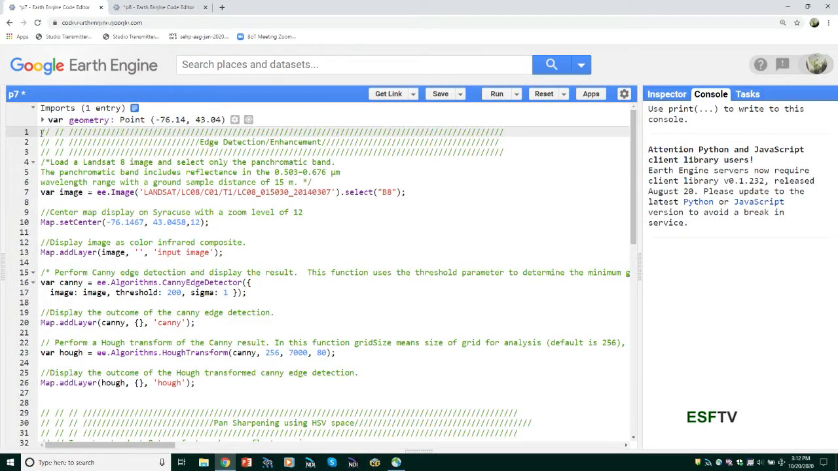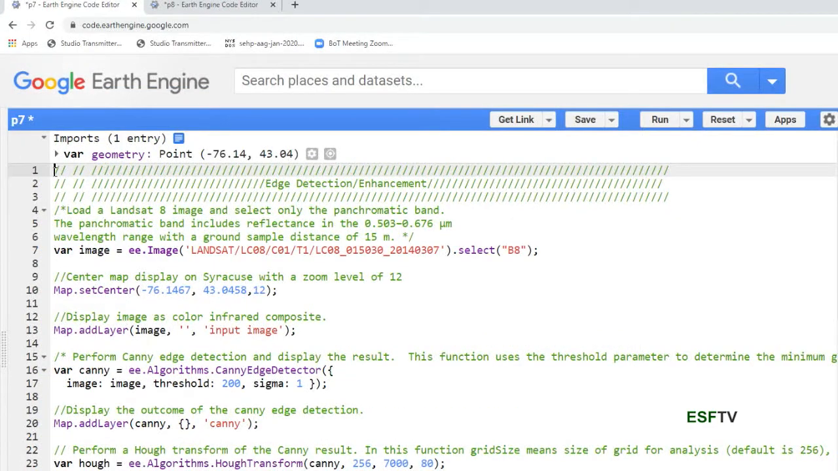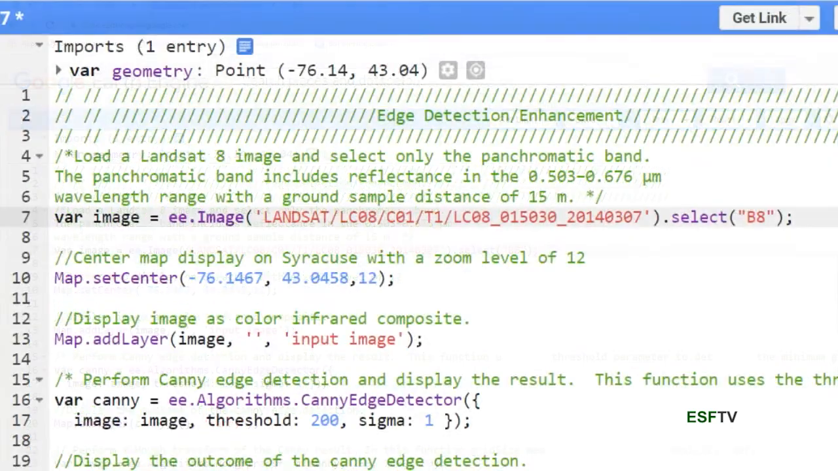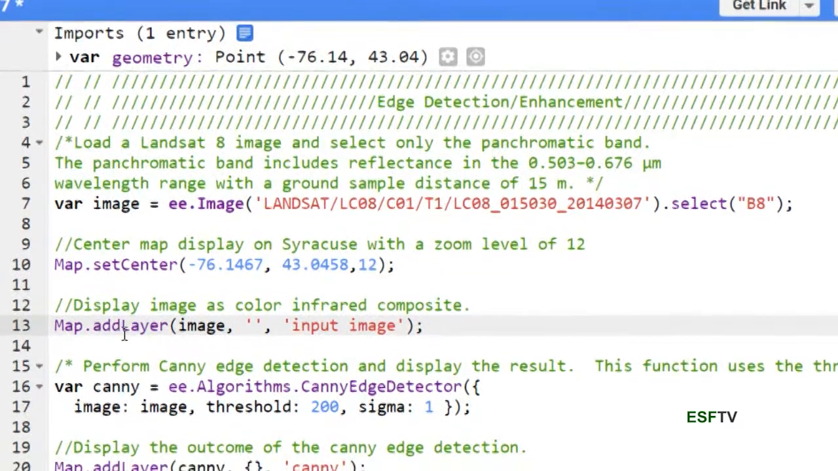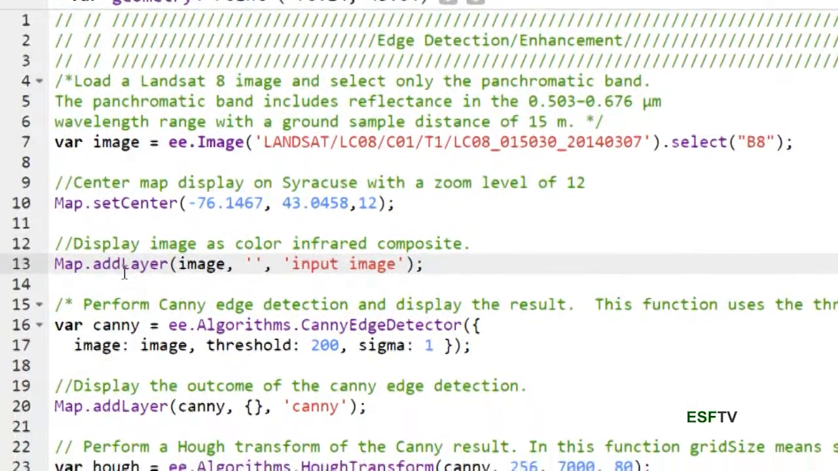In this example, the first one I will talk about is edge detection. This is a very useful way to find the boundaries of objects within a remote sensed image. We first start at line 7. This should not be new to you by now. This is simply importing the image for us to display and use for further analysis. Lines 10 and 13 simply center the map down below to display our imported Landsat 8 image.